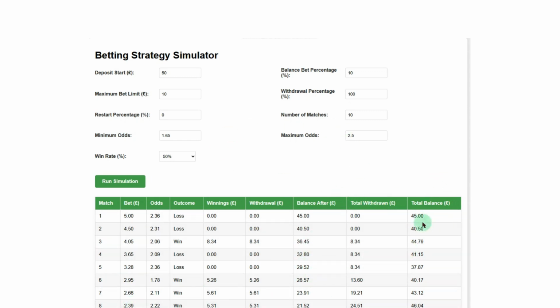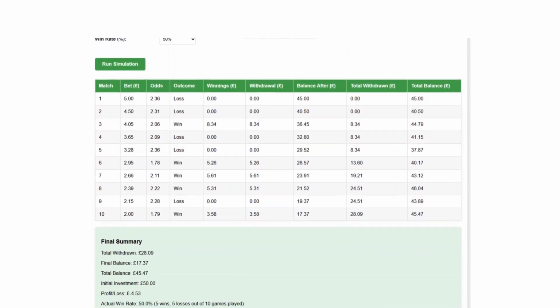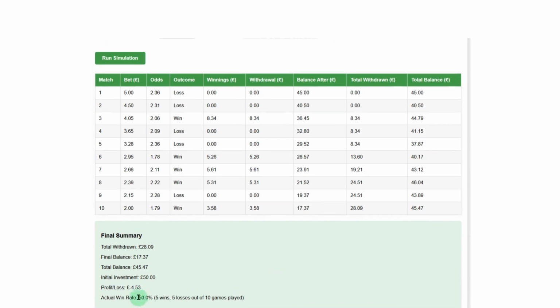You can change this if you want. You can change it to just take 10% out, which I'll show you in a bit. So it'll go way down. And this looks like it's a loss on this one, but it's only 4. Actual win rate is 50%, so you've got 5 wins, 5 losses on that one, and you're down 4th, 53. It's because of the odds and where the losses were.